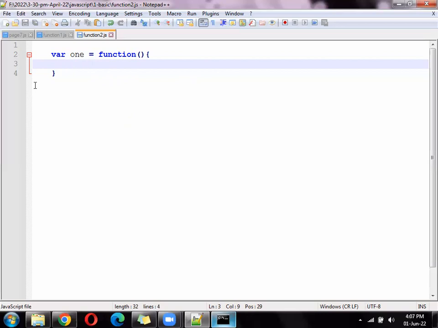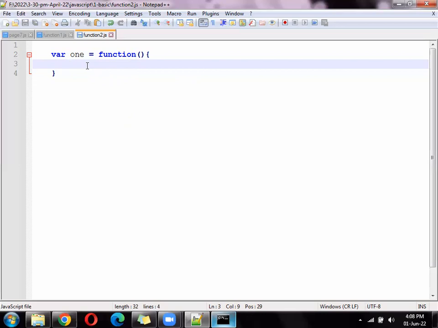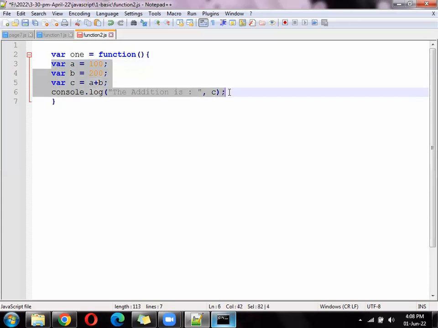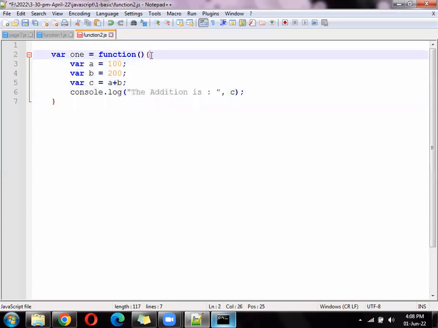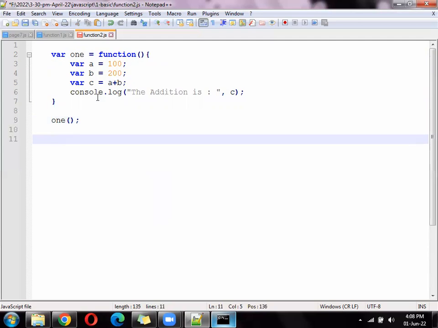Okay, now come inside this function. You can write it without any input, like the previous function, the first one, how we have written. In the same way, this is called a function without a name. It works like a variable object. Call function one.